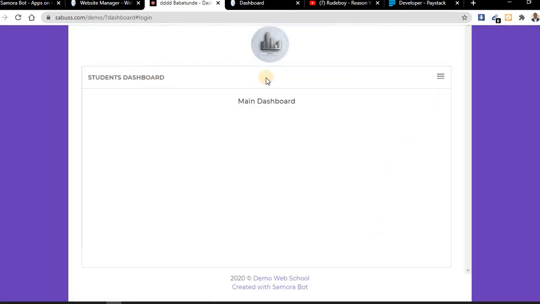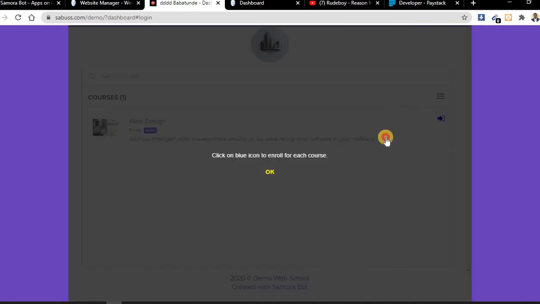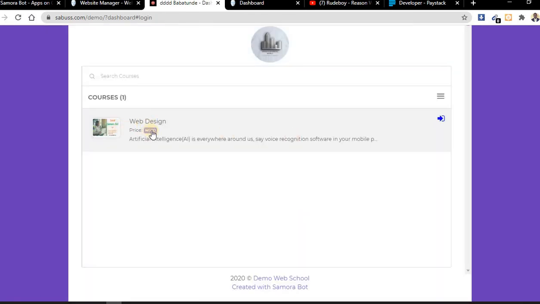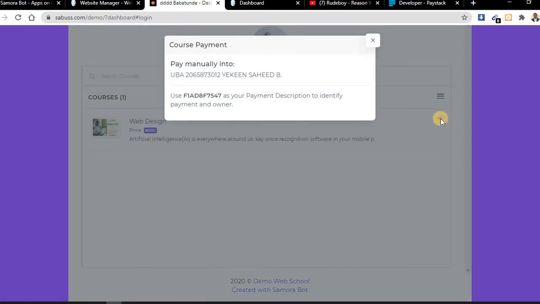Good. So this is student dashboard. They can actually check your courses. So this is the course, web design. How much? 500 naira. Remember that it's bank transfer we enabled that time. If it's online, once I click on this place, it will take me to where I'll pay online. But because I enabled bank transfer, that is why it will display something like this to me.